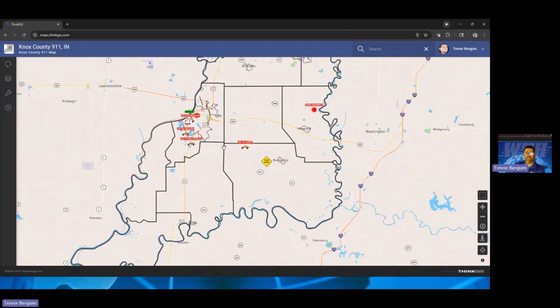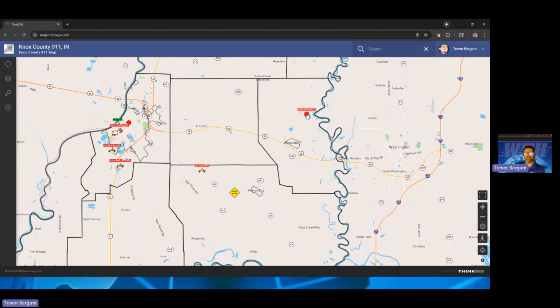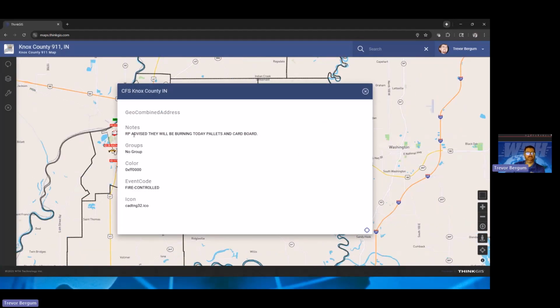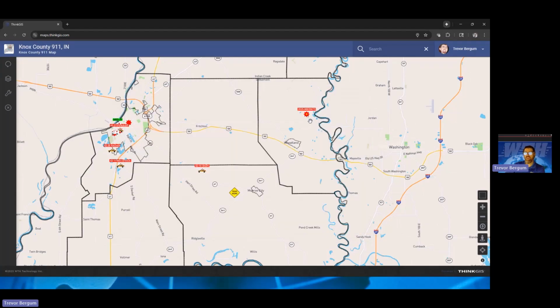Zoom out a little bit. The starburst is a 911 call. When we click on this one, it gives us some details. So this advised there's a place out here that's doing some controlled burns. They're burning cardboard today. So the advantage of this is it's got this icon on the map. If they get 911 calls about smoke coming from this area, they can quickly look up and say, oh, we already know there's something happening there. It's nothing to worry about. They can let the public know everything is okay.